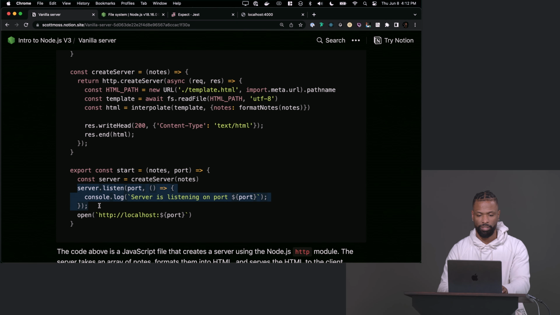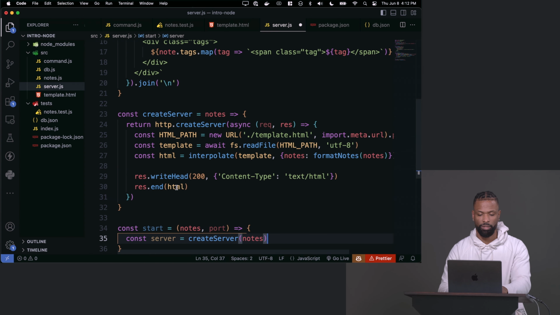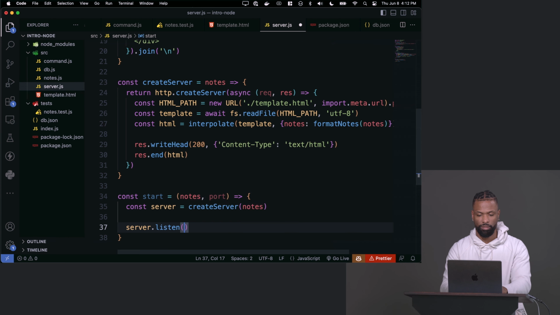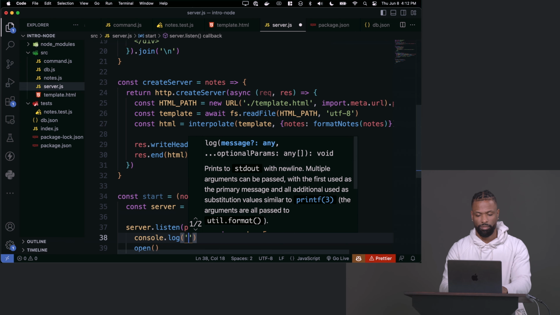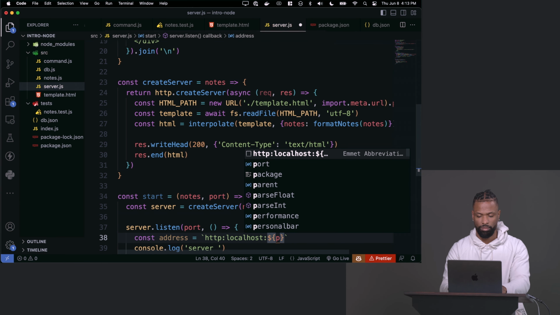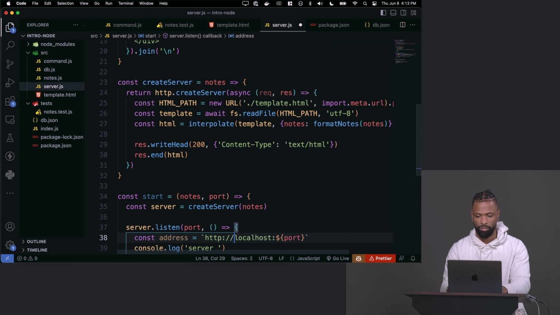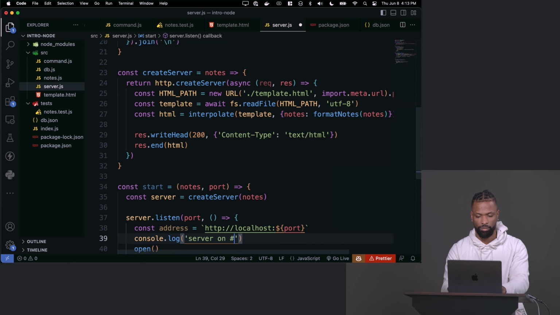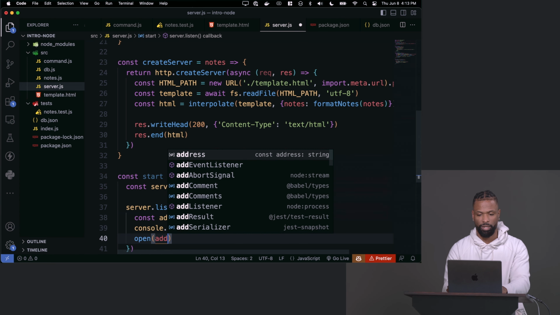And then we just need to do the same thing we did before where we listen and then we can open it. So let's say server.listen on the port that you gave us. And then I'm actually going to call open inside of here. And then we can just do a console.log, we'll make an address, which will be http://localhost to whatever port you passed in, like that. And then log server on address, just so we can see it in the terminal to make sure it's on. Otherwise, it'll just look like it's hanging. We won't know what's going on. And then I just want to open that address in the browser.